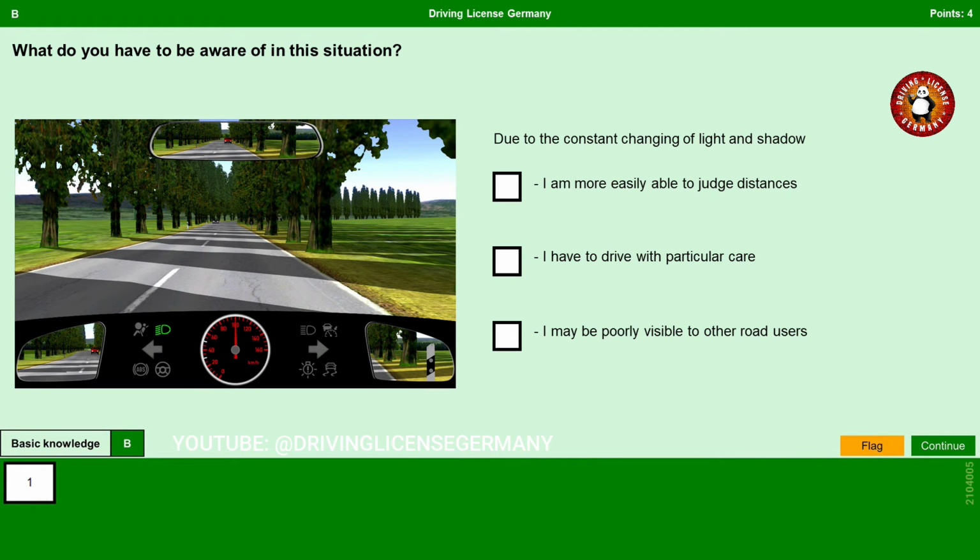What do you have to be aware of in this situation? 1. Due to the constant changing of light and shadow, I am more easily able to judge distances. 2. I have to drive with particular care. 3. I may be poorly visible to other road users. Options 2 and 3 are correct. Because of the constant changing of light and shadow, we are poorly visible to other road users, and in this situation, we must drive carefully.